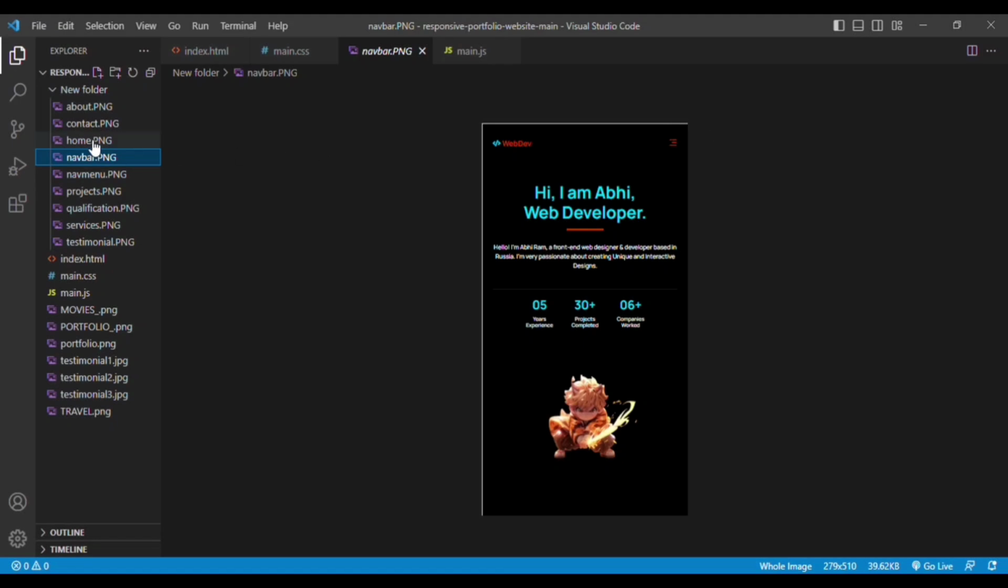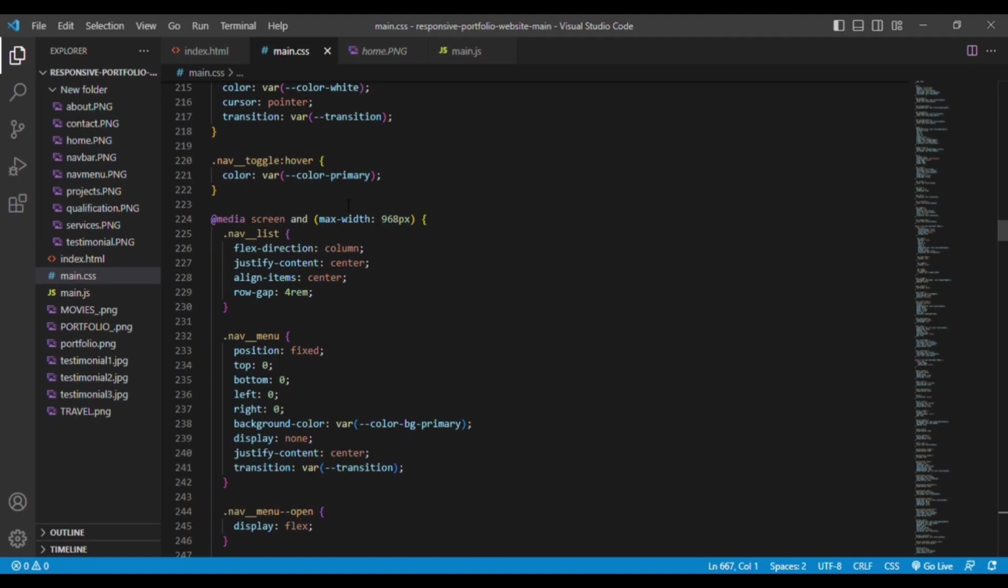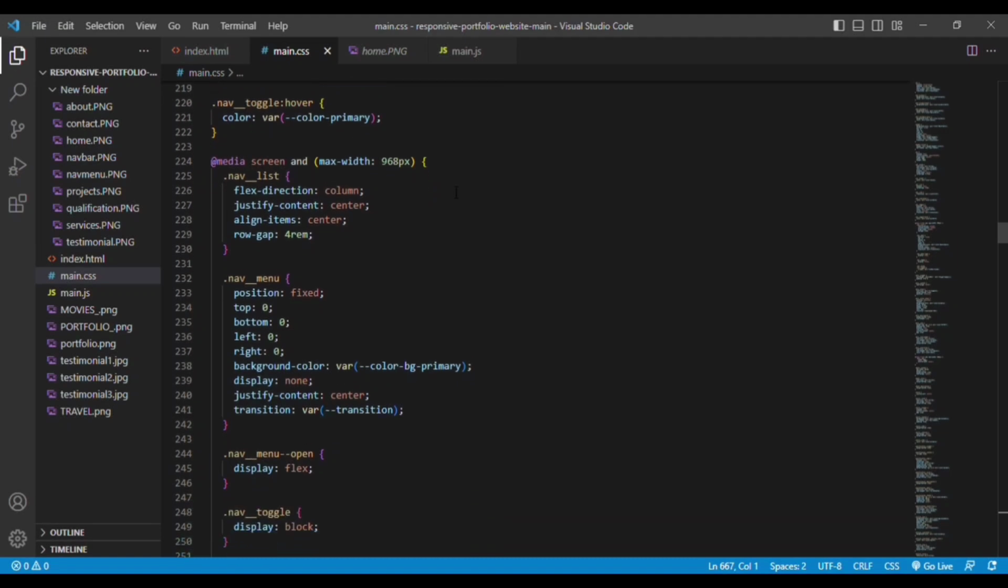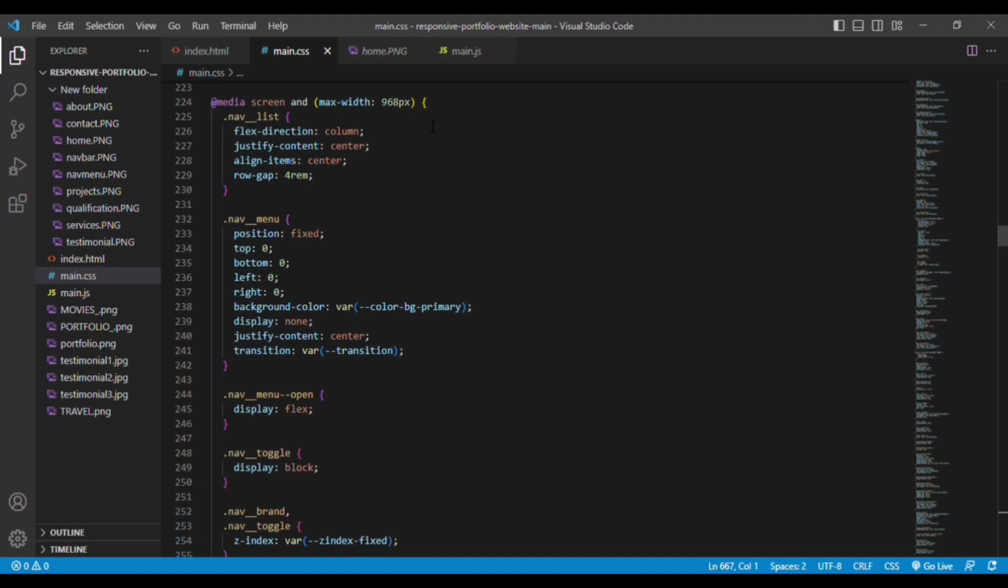the mobile version. For that, we have added the values, that is font size, color, and cursor pointer is given, and then on hover the nav toggle button color will change into primary color. Here you can see this is for the maximum width of 968. That is, below 968 width of devices only this will apply. This is nothing but responsive web design. And here we are using the media screen.